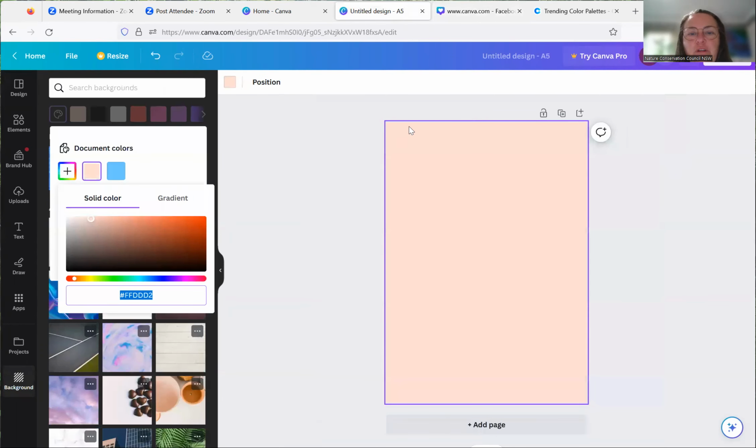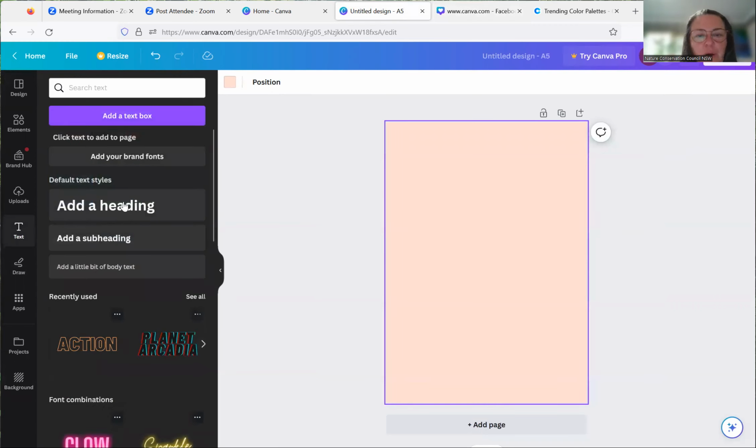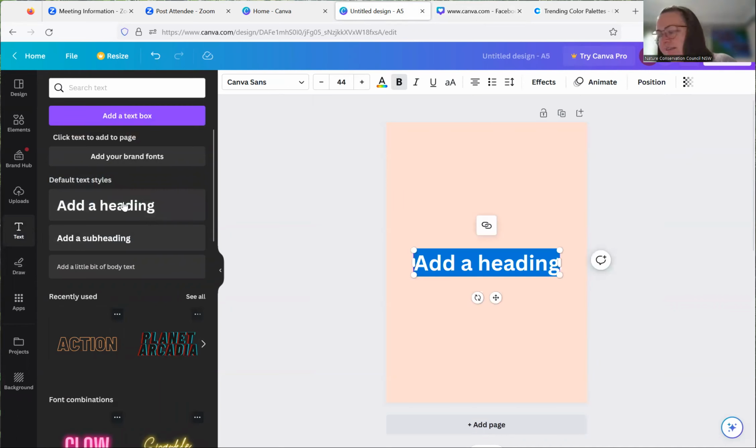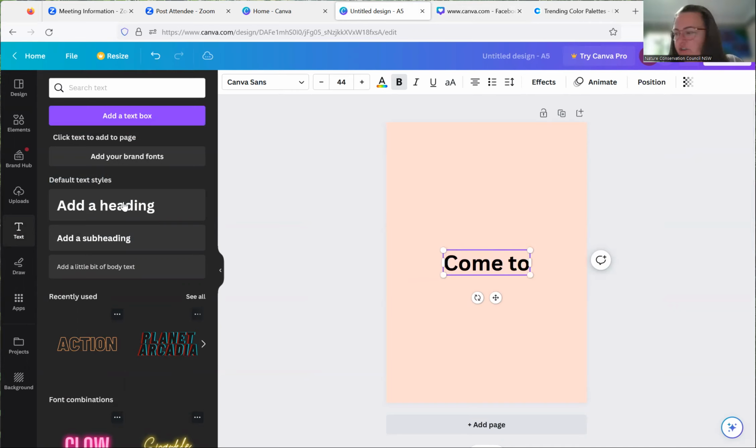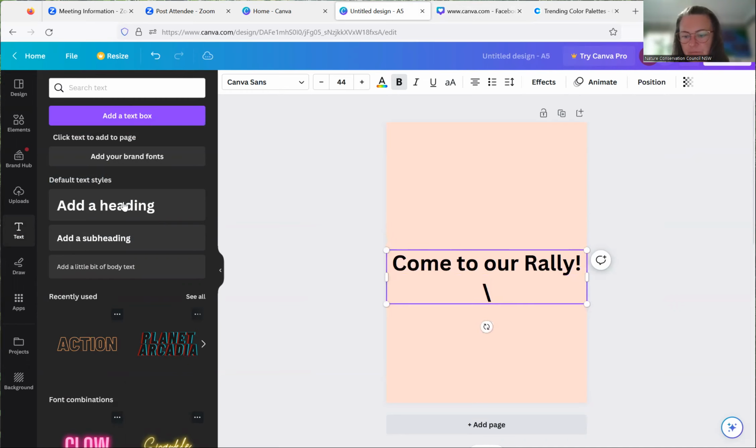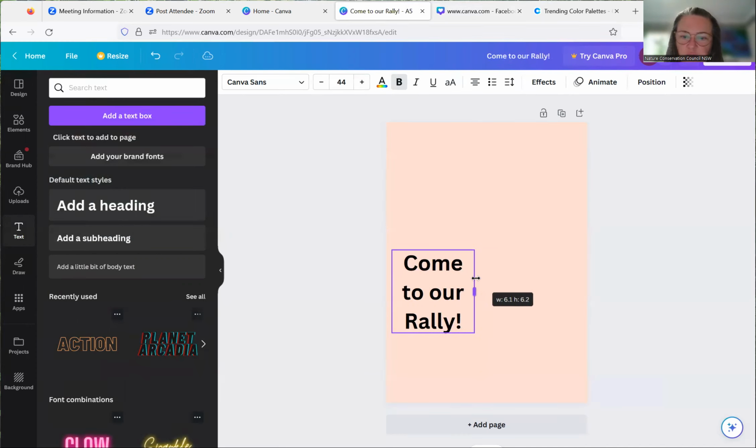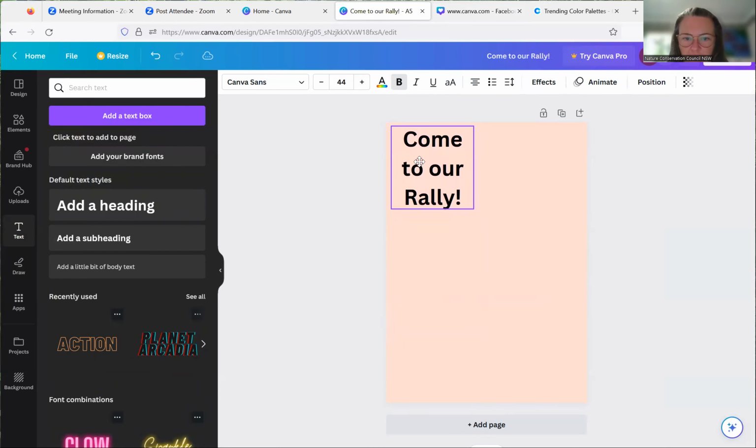Let's work on the top of this. So we want to add some text, big, bold text. We want to say what we want people to do. We want them to come to our rally! Okay, so we can manipulate this text. Let's squash it up so that it's like that. Let's move it up the top corner.